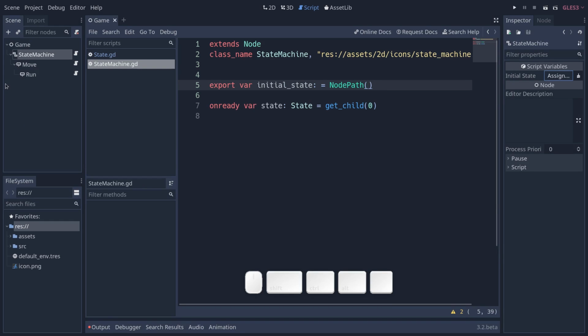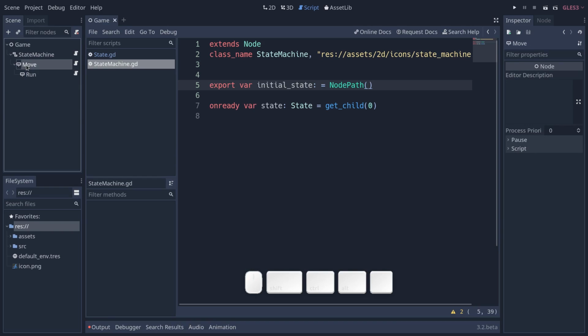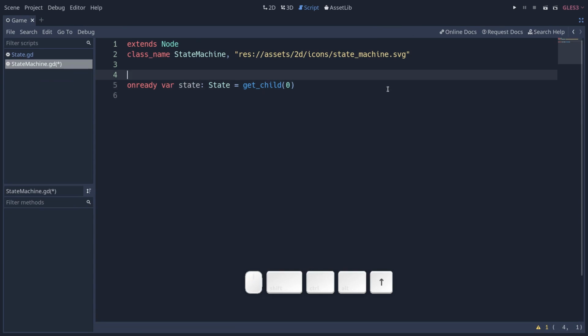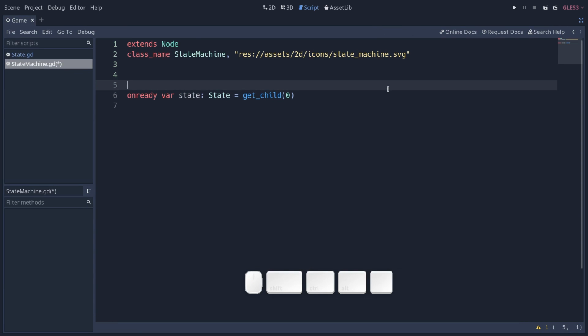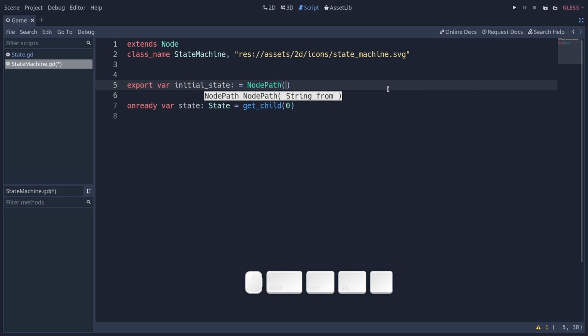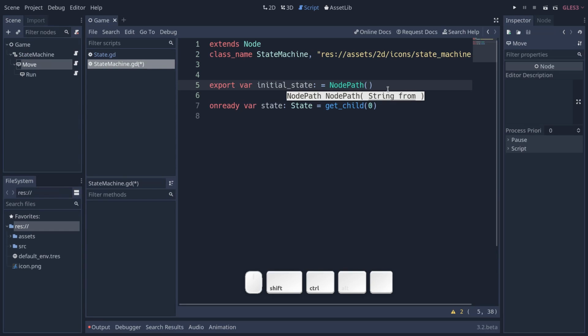Another reason to do that is because when you have parent nodes, we might want to use the child node instead to set the state. So the idle or run, and not the parent move state. So another way we can do this is by using a node path. So we are going to create a new exported variable called initial_state, and it's going to use the type NodePath. A NodePath is a precompiled path to a given node.